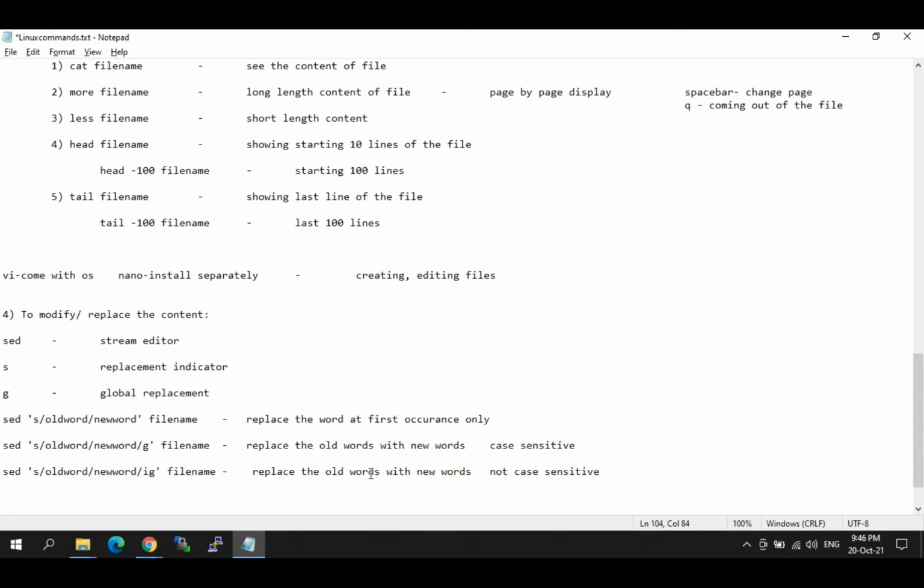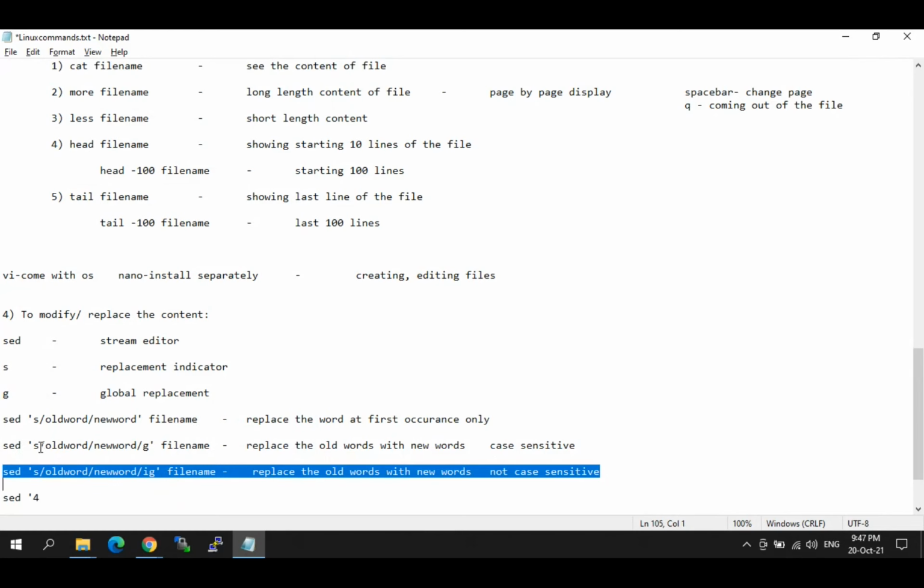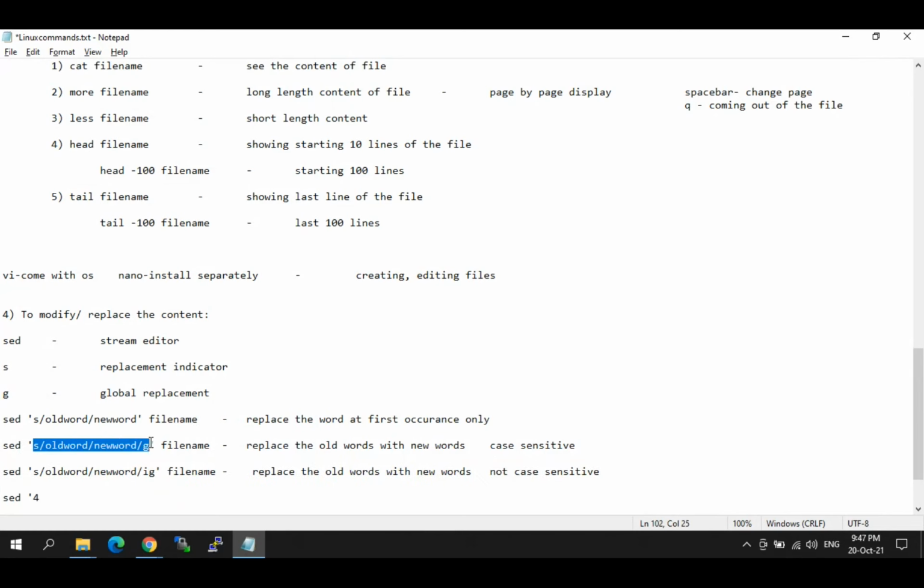Now some more cases will also be there. For example, I want to edit only the words in some specific line. That is a very rare case, but if you know that command, along with this command you can give, for example, I want to edit in the fourth line, so you can give 4. The remaining command follows as it is. If you want case sensitive, you can give this command. If you want the normal thing, you can give this command.